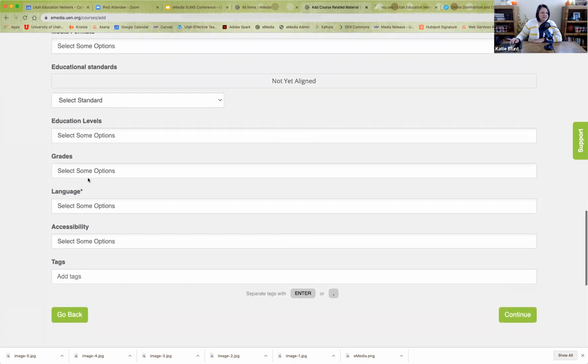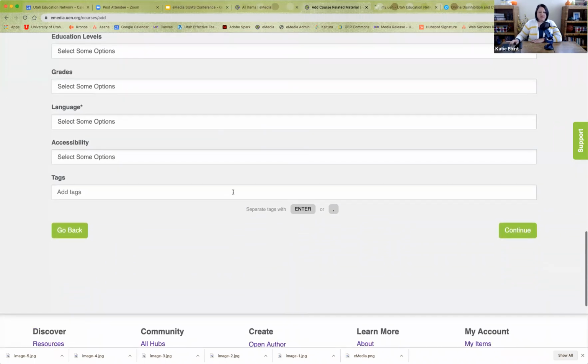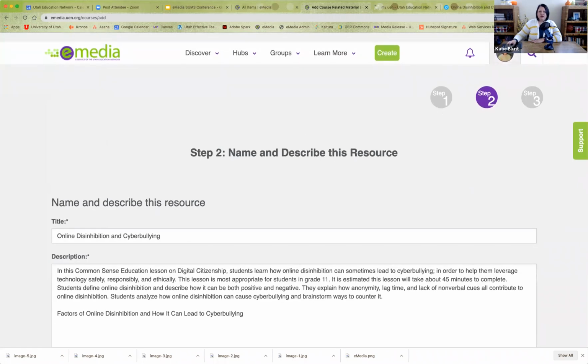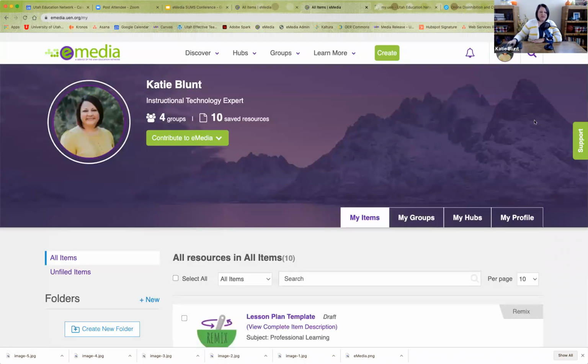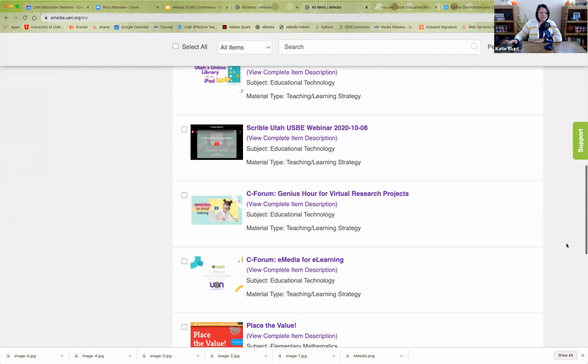And tags. Oh, here, and then this is the important part too, the educational standards. And notice that the standards aren't required, but we would really, really, really encourage those to be part of what you add. Okay, so then you will click continue and you'd be able to preview and publish. But what I'm going to do is leave this for a moment and go to one that I finished instead of taking the time to go through all of those at the moment.